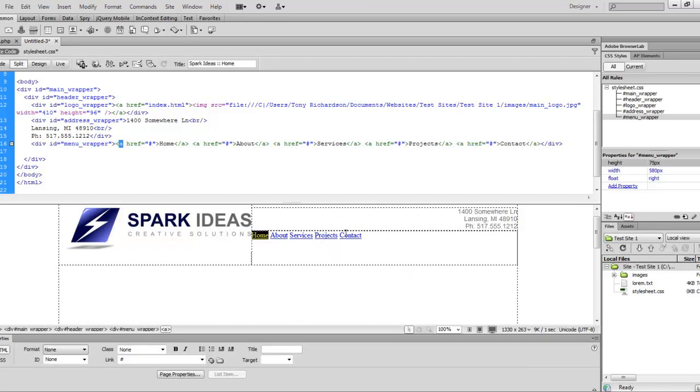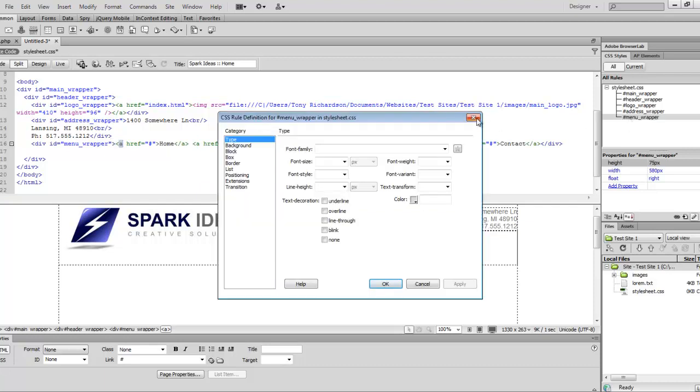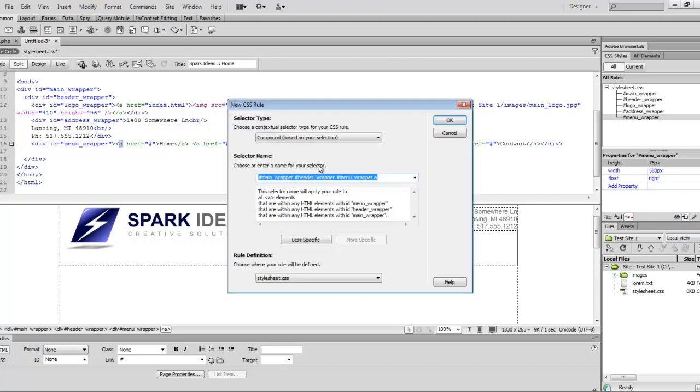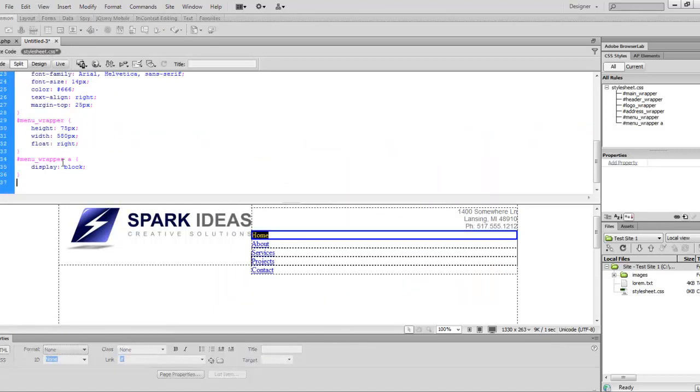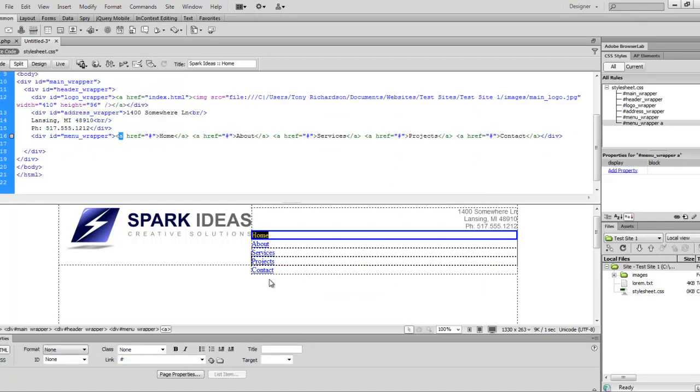Now I want all of these to kind of be in their own div. Well, I could go through and put each one in their own div, or I could do something quite simple. I could create a new CSS rule. I'll be a little less specific because it's just menu wrapper A, anchor, and I will put display block. In CSS, you can just put menu wrapper A, display block. Something that simple, and it puts them all in their own little div. That's wonderful.